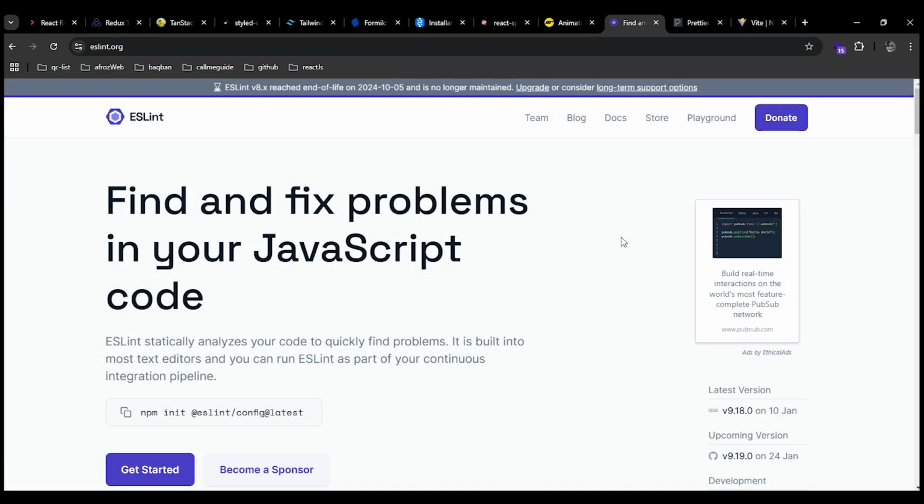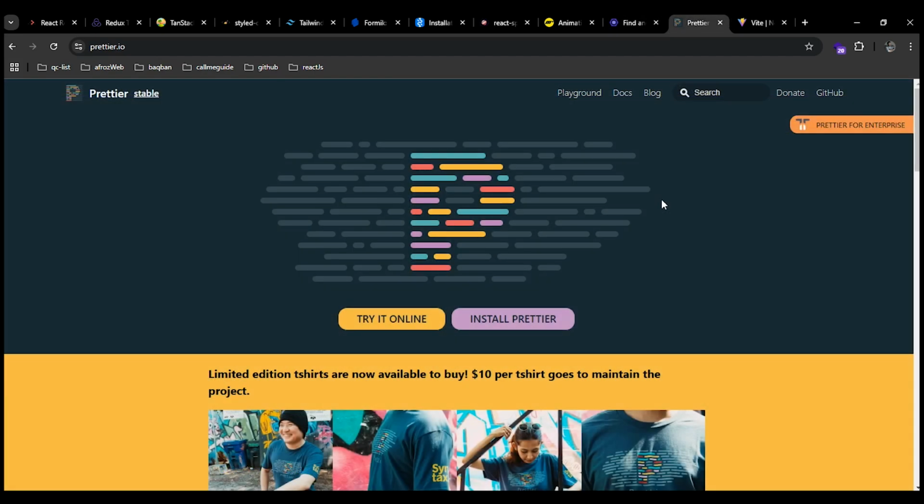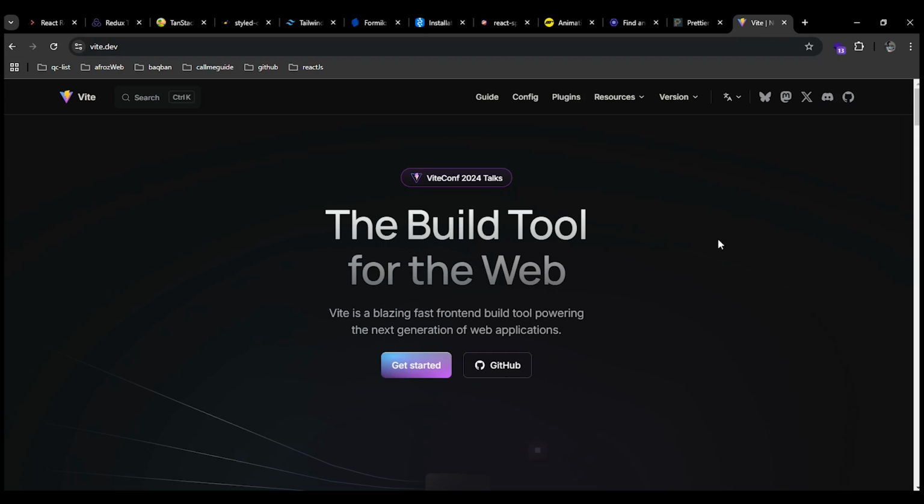ESLint helps you maintain a clean codebase by identifying potential errors and enforcing coding standards. It's great for preventing bugs and improving code quality across your team. Prettier automatically formats your code to ensure consistency. It makes sure that your code style is uniform, reducing the risk of errors and making your code easier to read. Finally, we have Vite.